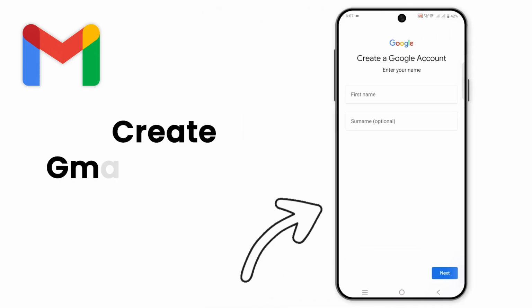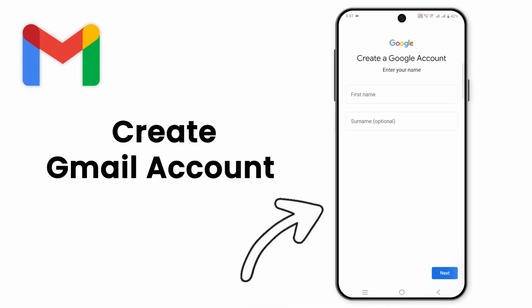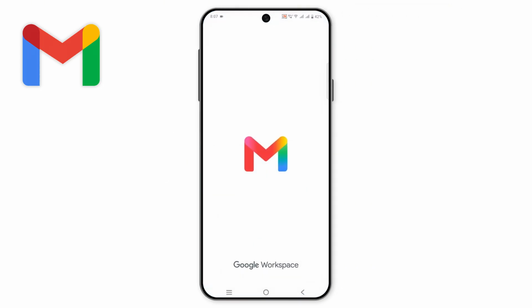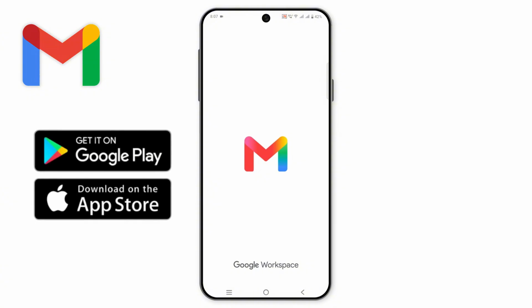Hello, do you want to create a new Gmail account on your phone? Then I'm gonna show you how to do it. First, we are going to open the Gmail app, and if you don't have it yet, just download it from the Play Store or App Store.